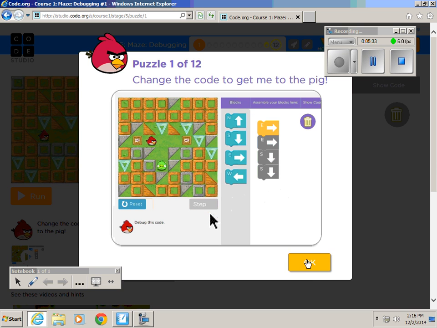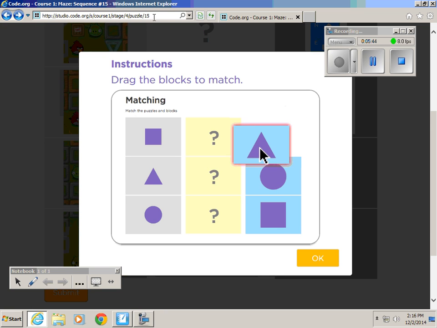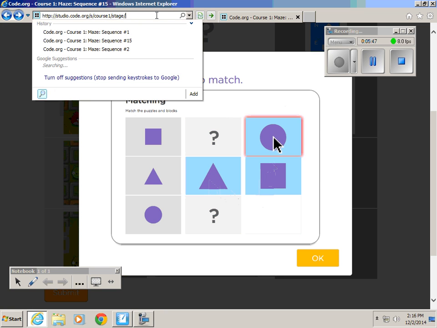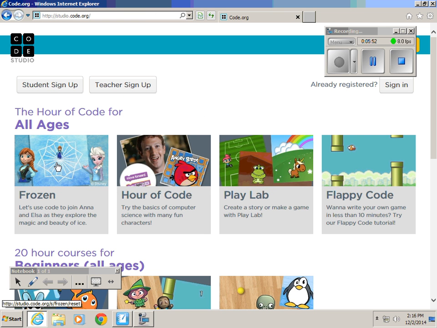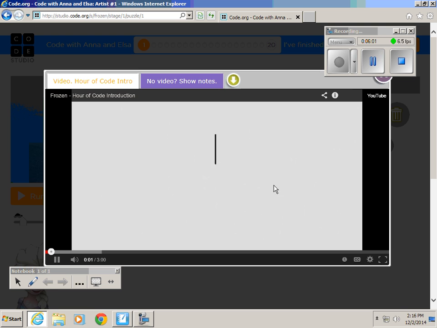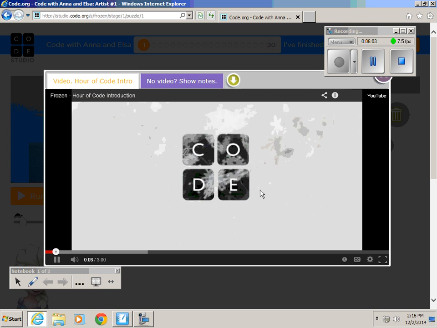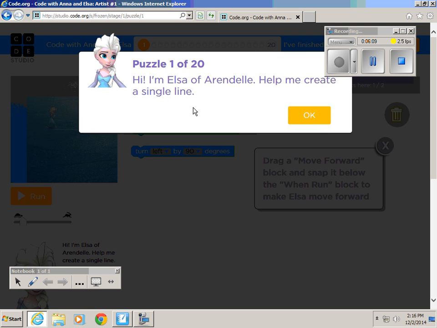The third puzzle in the third course is pretty much the same, except you get a little bit more complicated. If the kids finish early, you can always go back to the code.org site and there is a nice little Frozen activity. So if your kids want to try that one, again, it will give them a little introduction that they can go through. And I'm just going to close that for now. And again, it's going to walk me through the different stages.